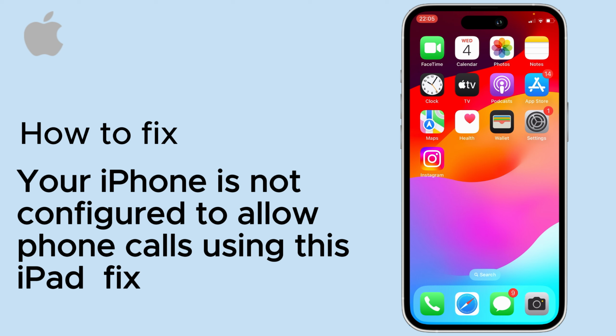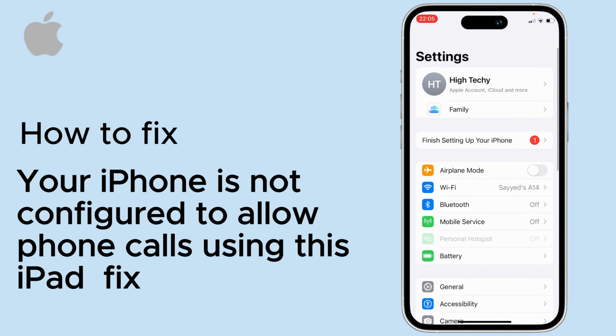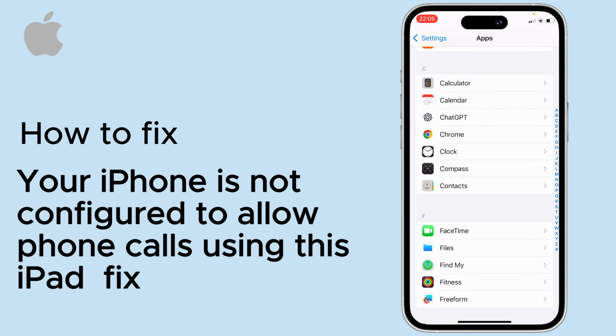Hello everyone. Today I will show you how to fix your iPhone is not configured to allow phone calls using this iPad problem. So open the settings app on your iPhone, scroll down and tap on apps, tap on phone.